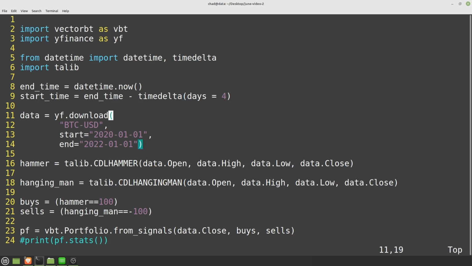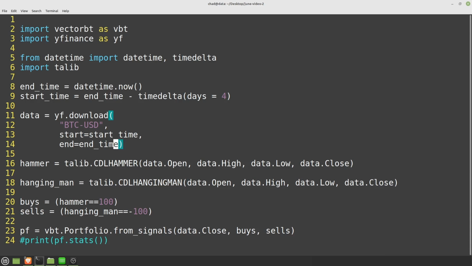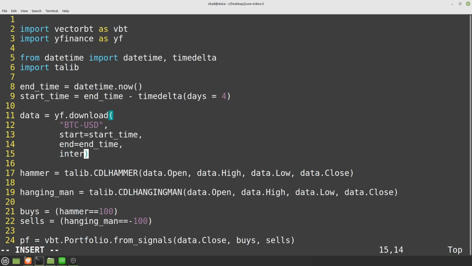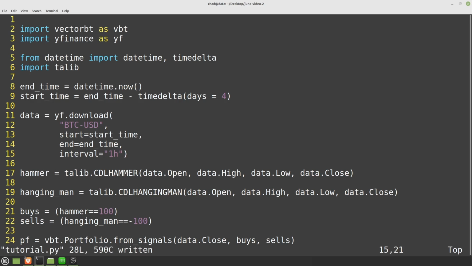We'll say 4 days of data here. So the start is going to be the start time and the end is going to be the end time here. So we're just taking the hourly bars from 4 days ago to right this second. And obviously we have to tell it that we want hourly data. So you do that with interval equal to 1h. Now, Yahoo Finance will only give you hourly data for, I think, about a month. So obviously that can be a little bit restrictive.